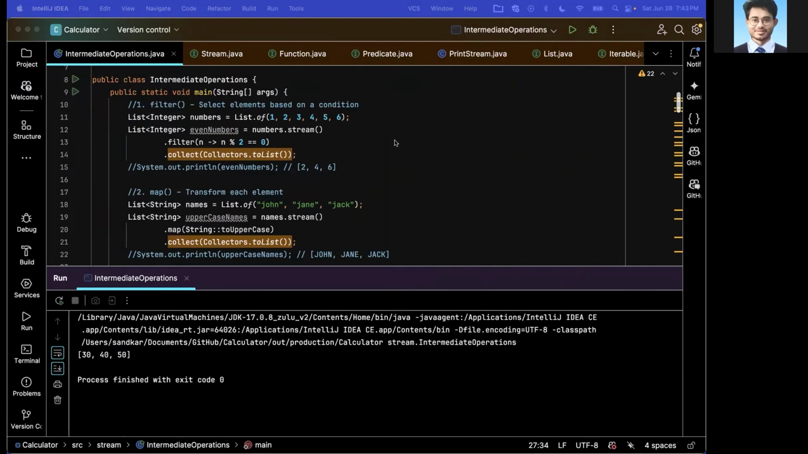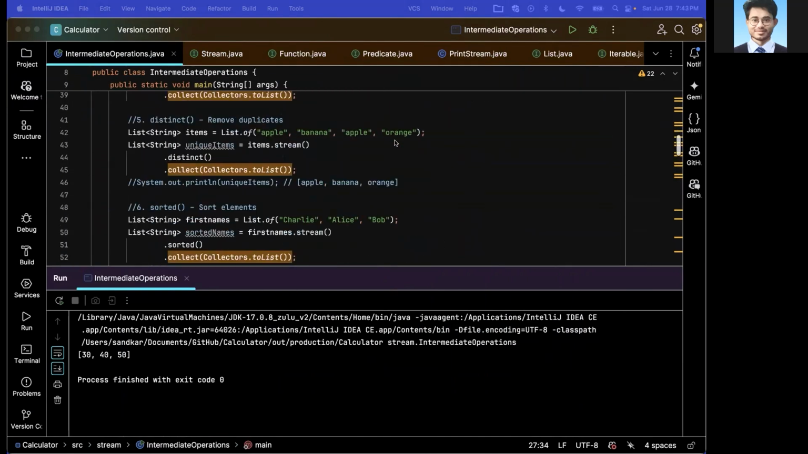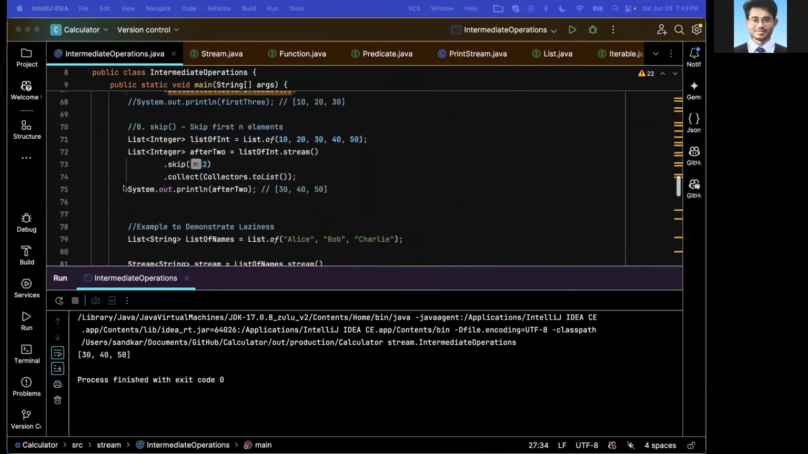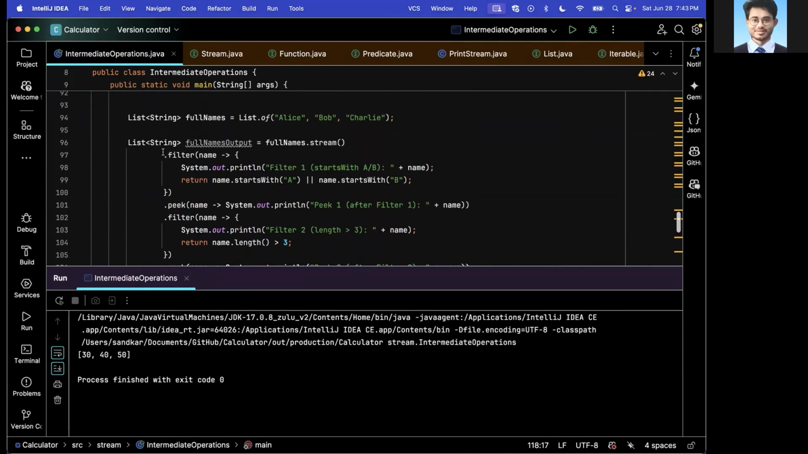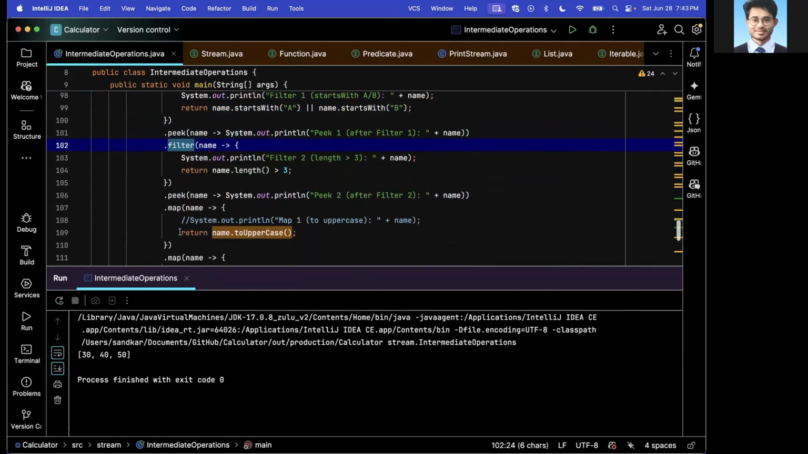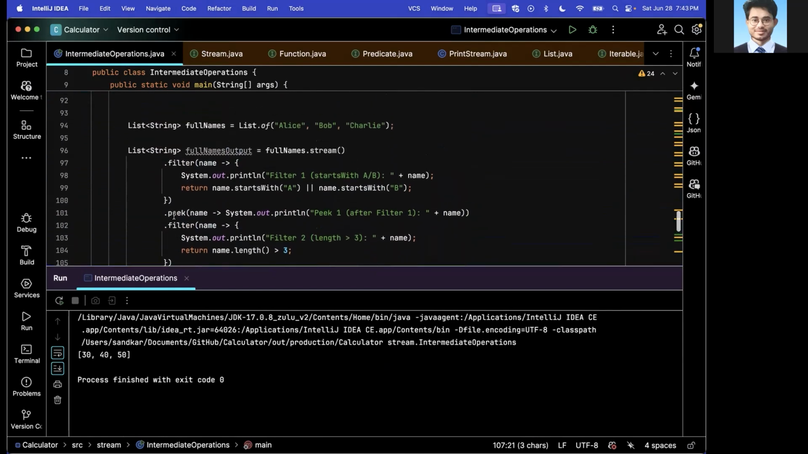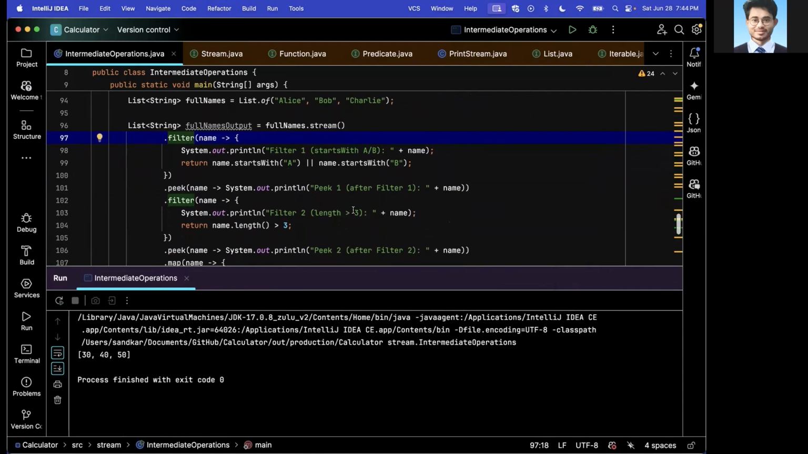So let me show you an example. Then you will understand it in a better way. So here, what is the expectation? All elements should pass through this filter, and then it will do the peek, then filter, and then peek, then map, like that, right? So as per our understanding, Alice will come here. So filter 1 Alice, filter 1 Bob, filter 1 Shirley. Like that it should happen, right? But that is not the case. Let me show you here.